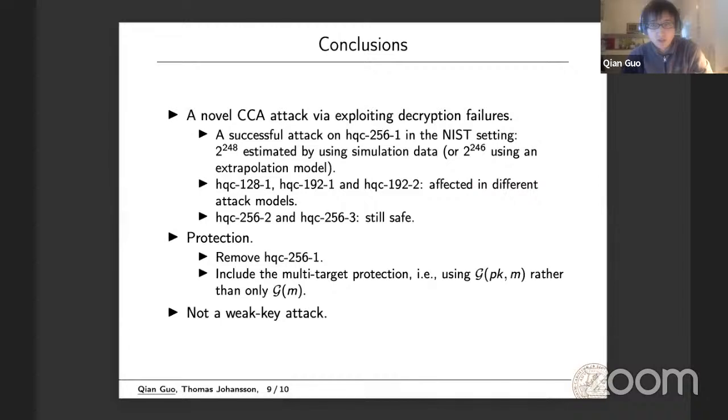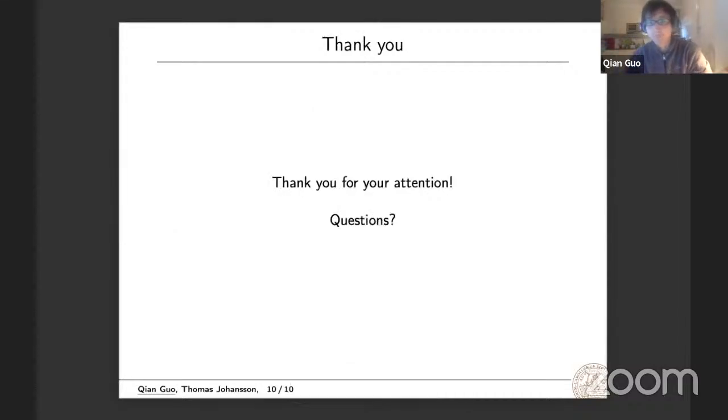The conclusion is that we are concluding our results. We present a novel CC attack exploiting decryption failures. We present a successful attack on HQC 256.1 in the NIST setting. For these 3 parameter sets, they are all affected in different attack models. For instance, if we assume that the pre-computation is free or can be amortized, these 2 parameter sets are still safe. To protect against this attack, we suggest removing this parameter set, and we suggest including multi-target protection. Finally, note that this is not a weak key attack, so it is an interesting problem to study the weak key behavior of HQC. Thank you very much.